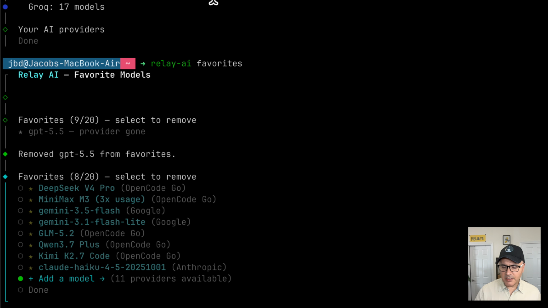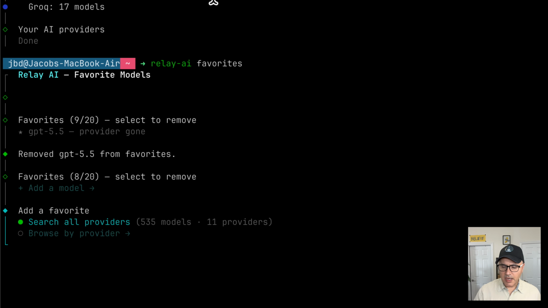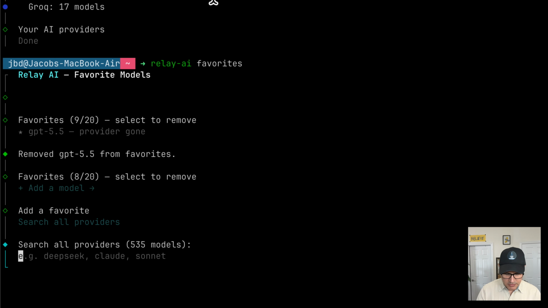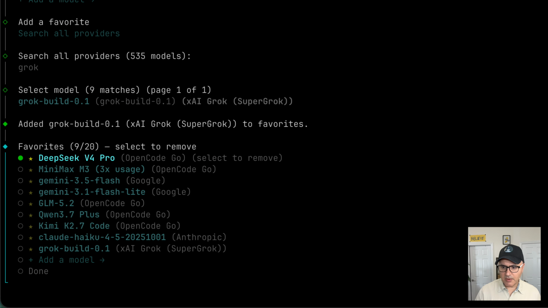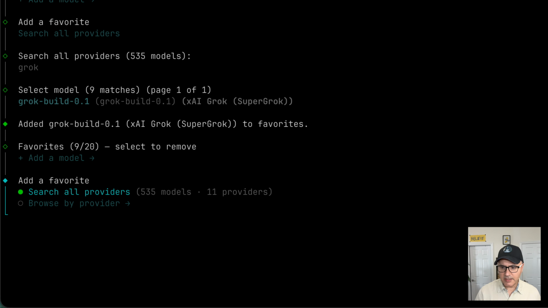And let's add another model. Let's add a Grok. So I'm going to add a model. I can do search, but I'll do search. I'll just do Grok. And you can see I have Grok from different providers. And I will select the Grok build from Super Grok, and I will add also Grok. You can add, as mentioned, up to 20 models into your favorites, and you can switch between them, depending on the tool that you're using.